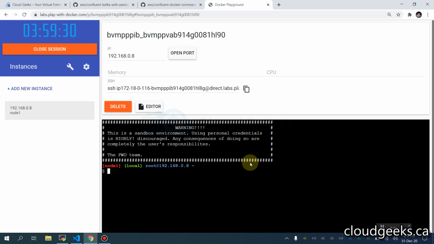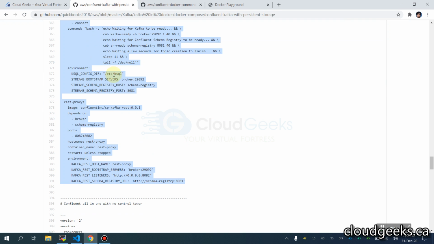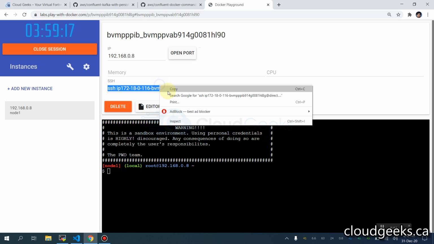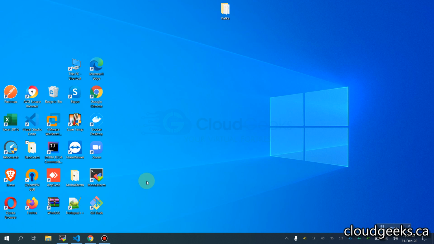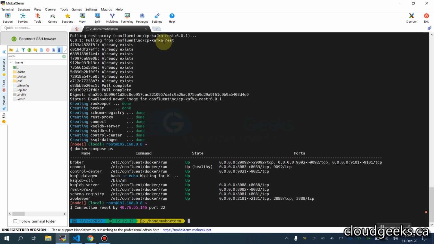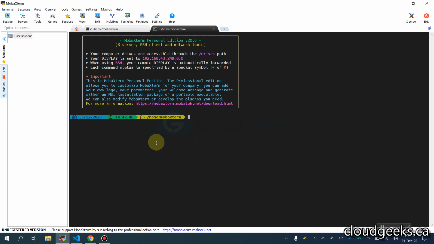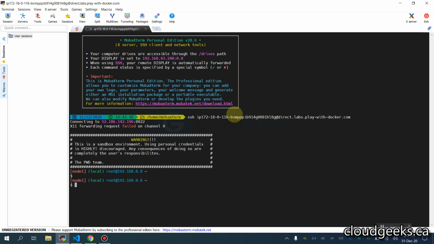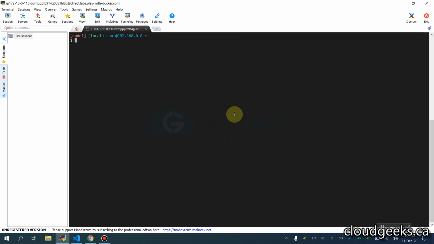And what we are going to do, I've already copied this part. Let me show you. I'm going to simply copy this SSH section, and I'm going to use MobaXterm for the SSH. So let me close this, and I'm going to SSH into this particular machine. You can do a simple SSH into this lab as well. It would be really easy to do and manage the stuff.